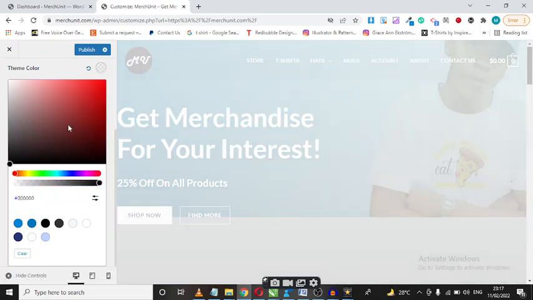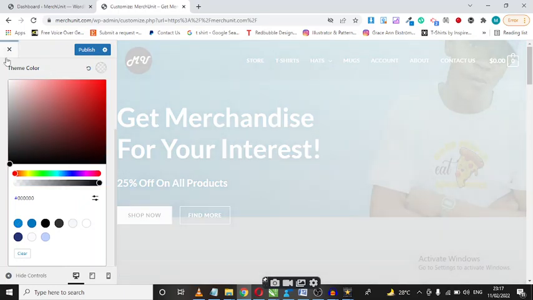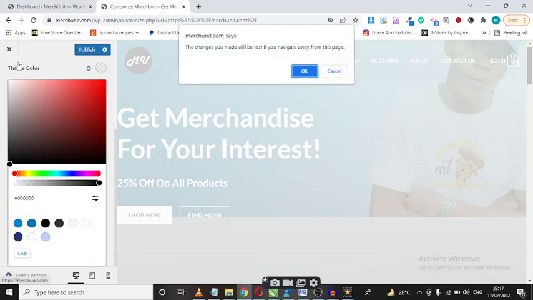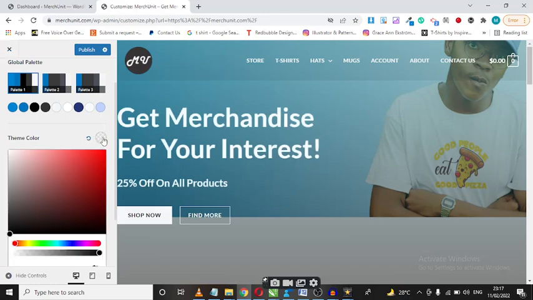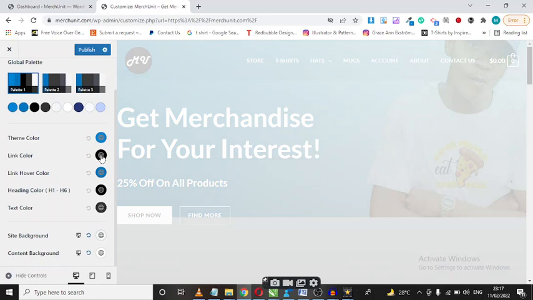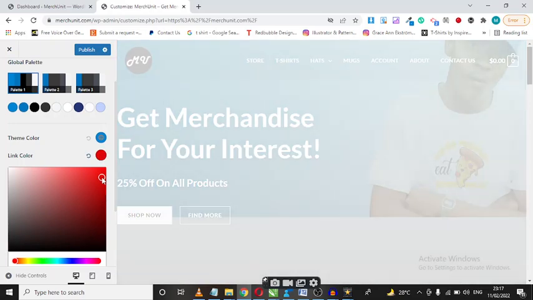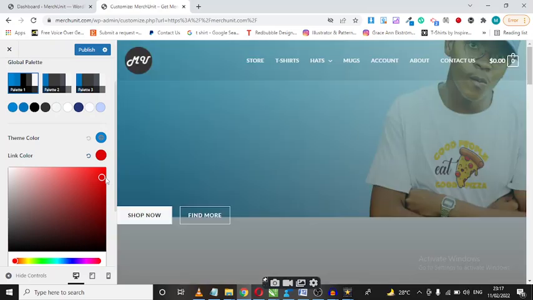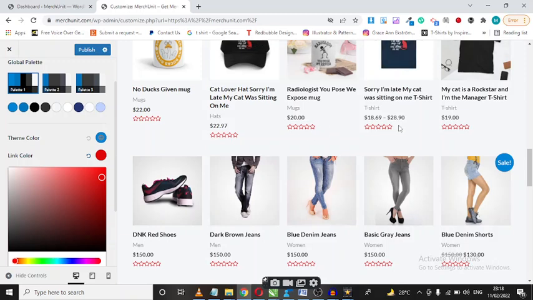Now I'm just gonna clear it. Now I could change the link color also from here. Let's say I want the link color to be red. Every link on my site is gonna be red now. You can see that every link here now is red.